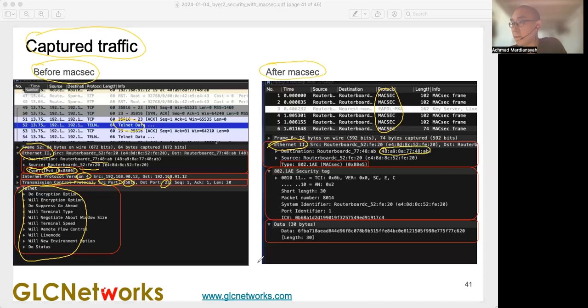The destination MAC address, the source MAC address, but the type here is different compared to this one. So here and here are different. Then here we have a MACsec security tag, the ICV, and here's the data. So actually I do telnet before and after MACsec. I'm doing telnet here as well, but as you can see, even though I capture all the traffic, I cannot see what's inside.